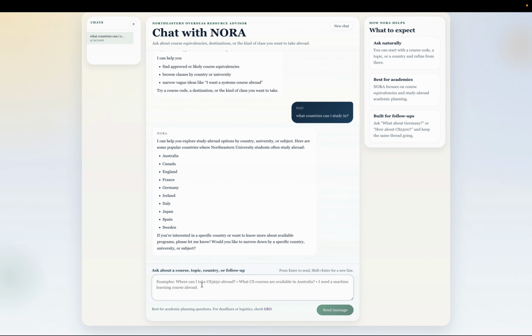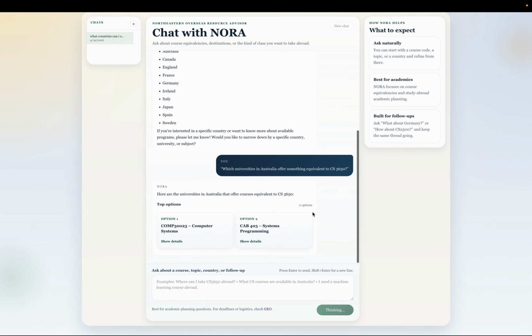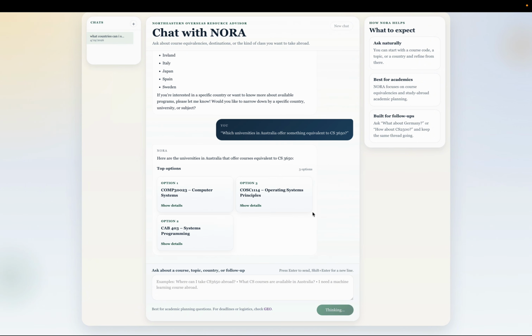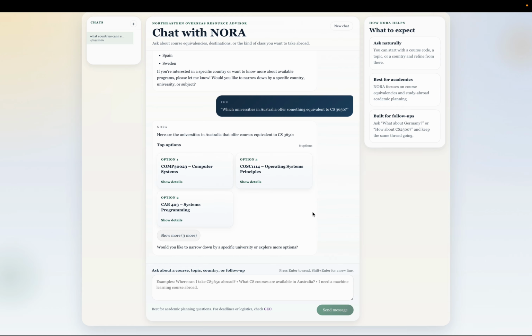And next, let's try an exact course match. We can ask, which university in Australia offers something equivalent to CS 3650? When you name a specific NORA system course, NORA looks up the approved equivalencies, partner schools, and their courses. And now it gives you the options.